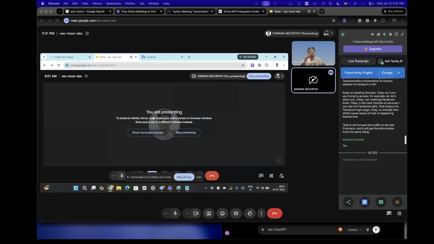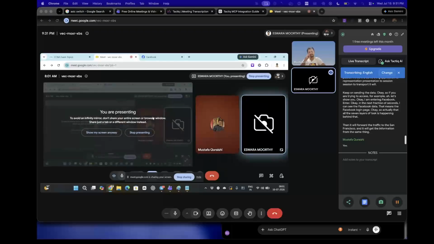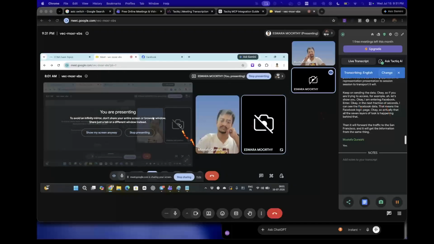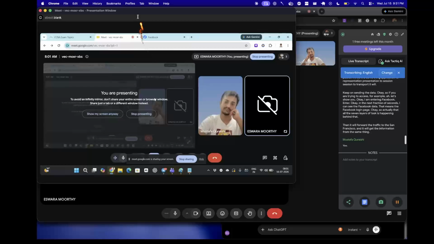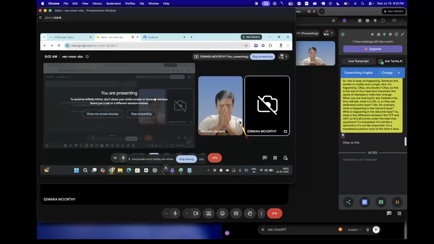Okay, so this is one of the important, in the sense of mandatory, interview questions when you are looking for any freshers role. They will ask what the OSI layers are, or they ask about a dedicated layer, for example, what is happening in the network layer or what is happening in the data link layer. Or what is the difference between TCP and UDP? All this comes under interview questions. It's mandatory. It's not optional. Most of the time they will ask. So this is the OSI layers.